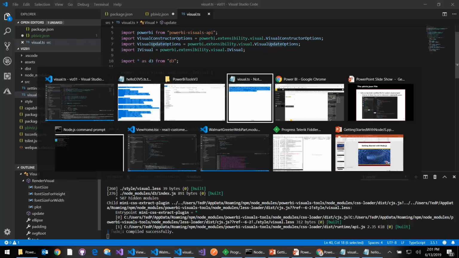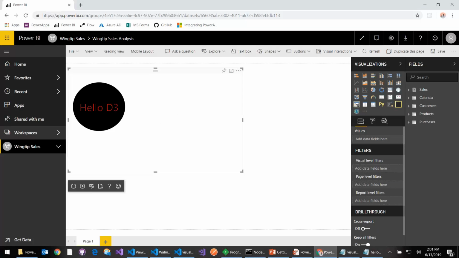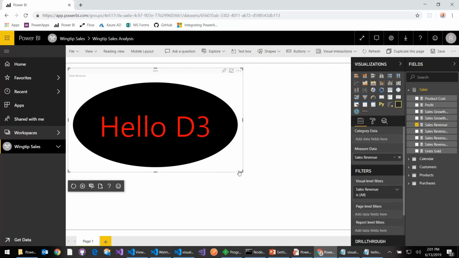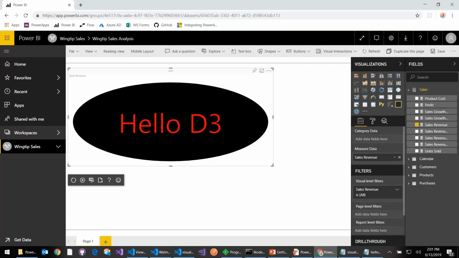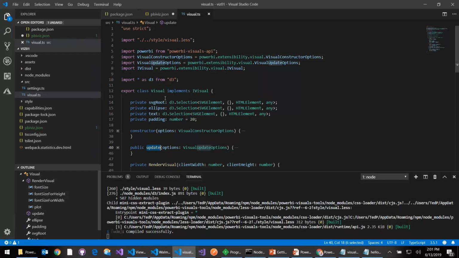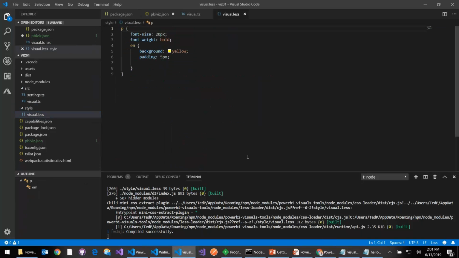So in our case, let's go back over here and do a refresh. Note that update doesn't fire at first until you add at least one field into this well. Once you've done that, all of a sudden this update method starts firing. Here I simply have some code that re-renders some things when the size of the visual changes. But now there's also this other file, which is a visual.less file.